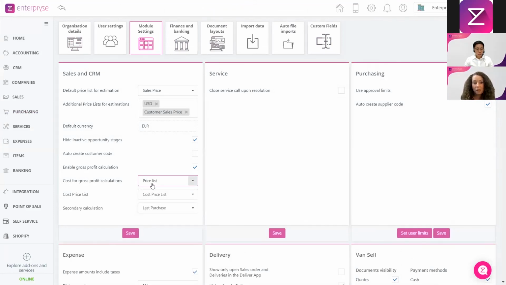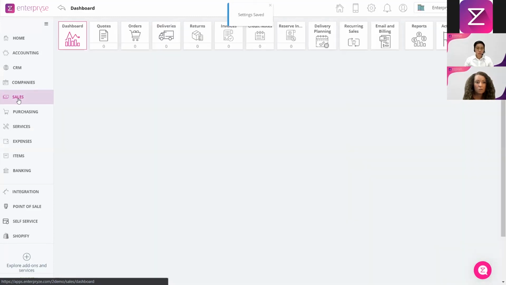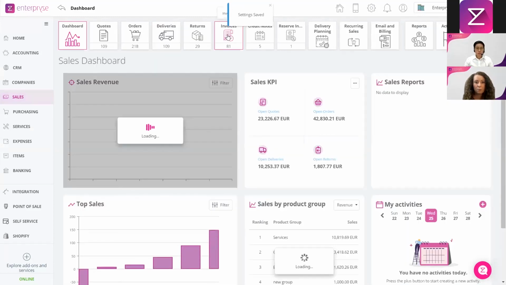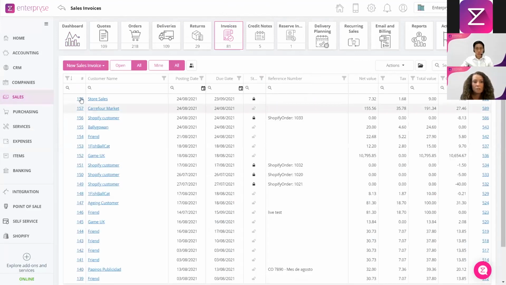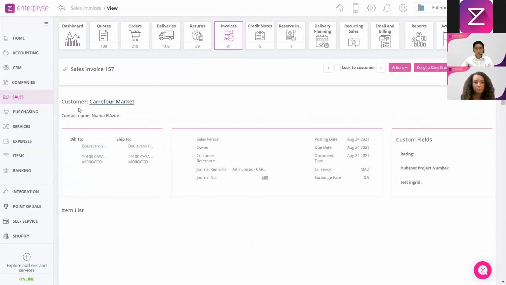What that does is it gives further drop downs, and through here you can choose the relevant cost price list and the secondary calculation for the gross profit calculation to be calculated on, and save. And then what this means is when you come through to your sales invoices, let me just come through to your sales invoices and bring up an invoice to show you. And again, just to show all, because it's only showing my transactions. Let's drill into an open invoice there.